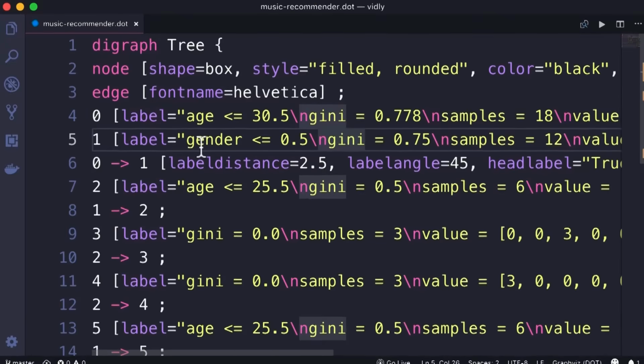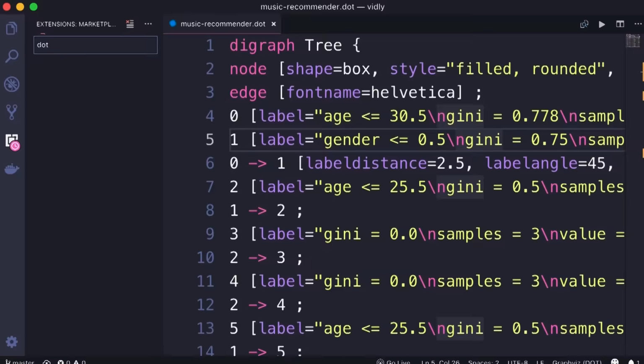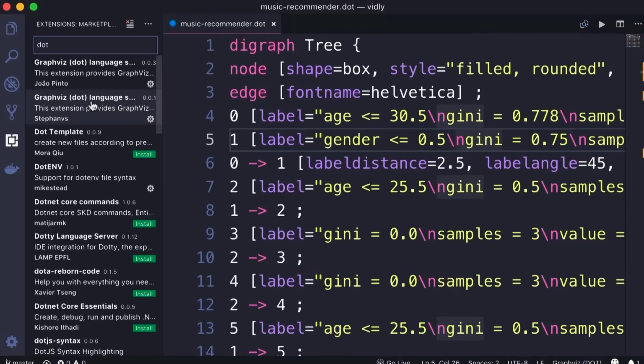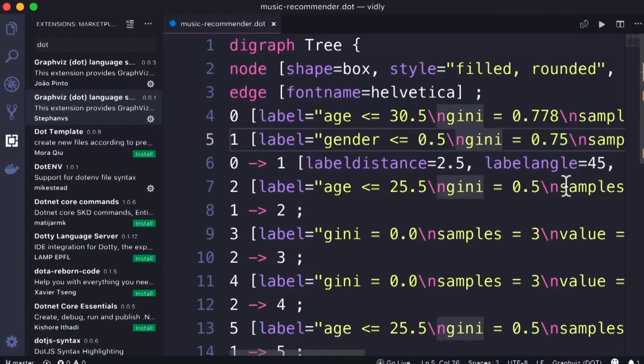Now to visualize this graph, we need to install an extension in VS Code. So on the left side, click the extensions panel and search for dot. Look at this second extension here, Graphviz or dot language by Stephanie Vs. Go ahead and install this extension and then reload VS Code. Once you do that, you can visualize this dot file. So let me close this tab.